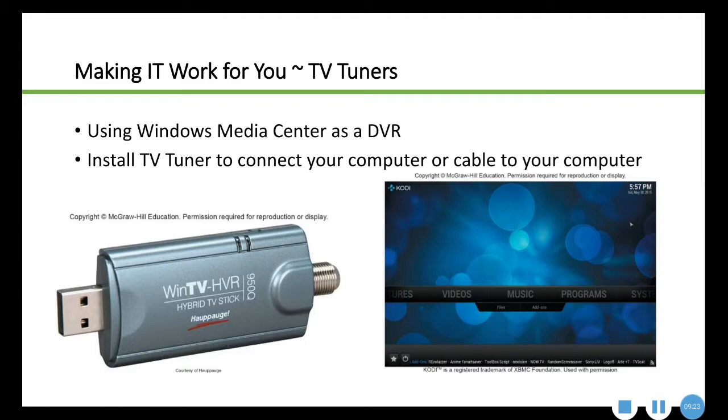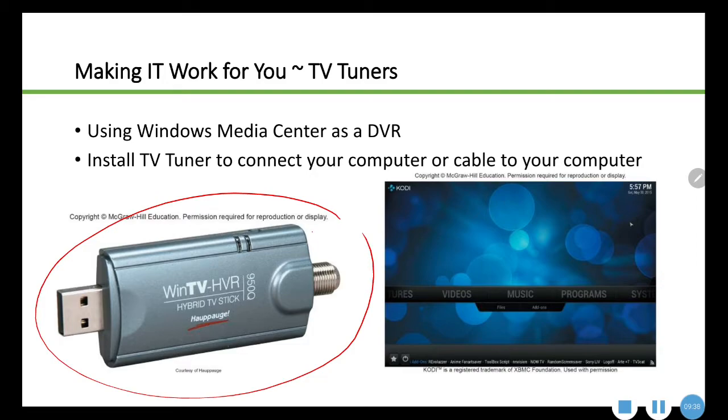Now I think we have come almost to the end. If you want to use a TV tuner, you can use this device to connect your PC or your computer to a TV. You can install a TV tuner and get access to it. For example, this is the Kodi application.